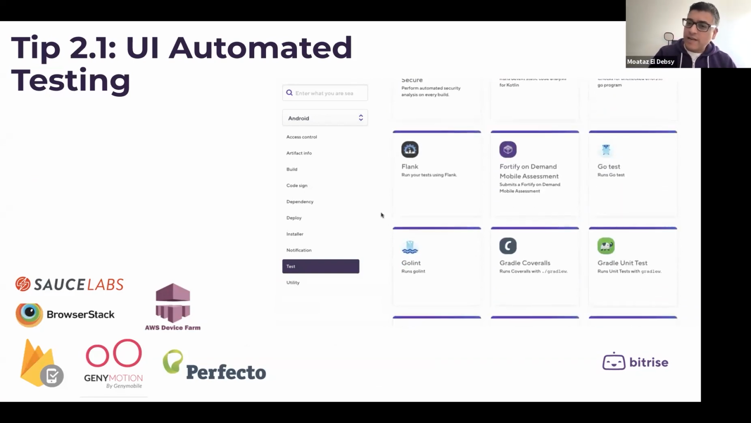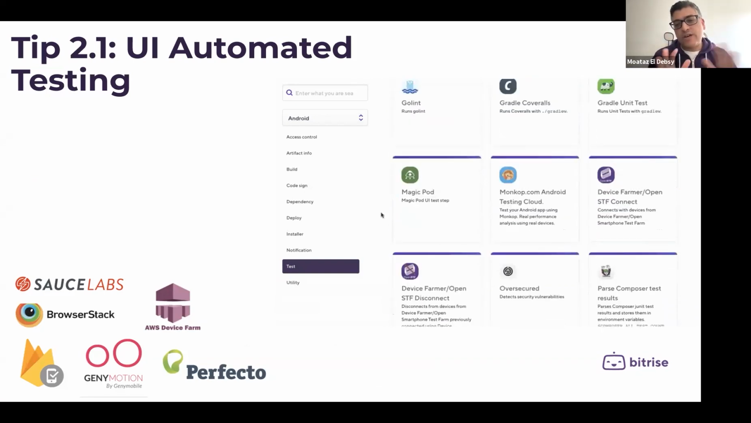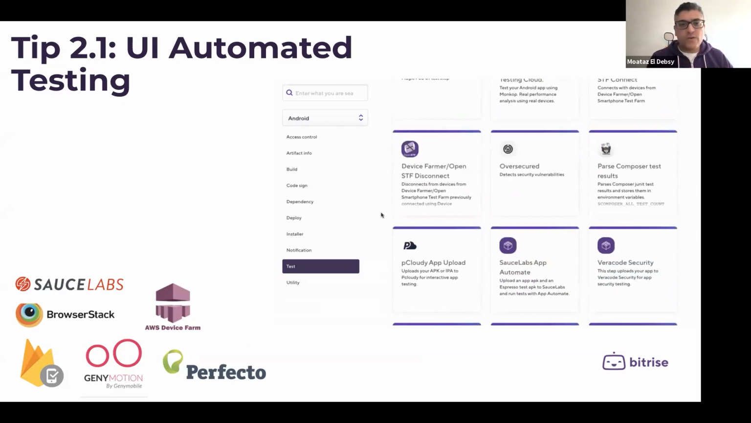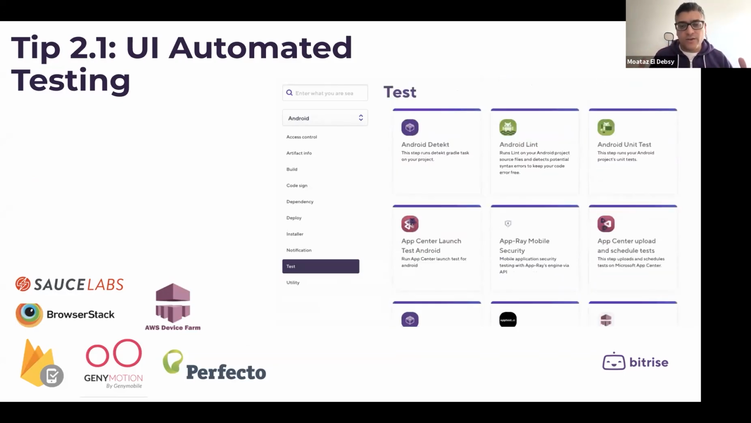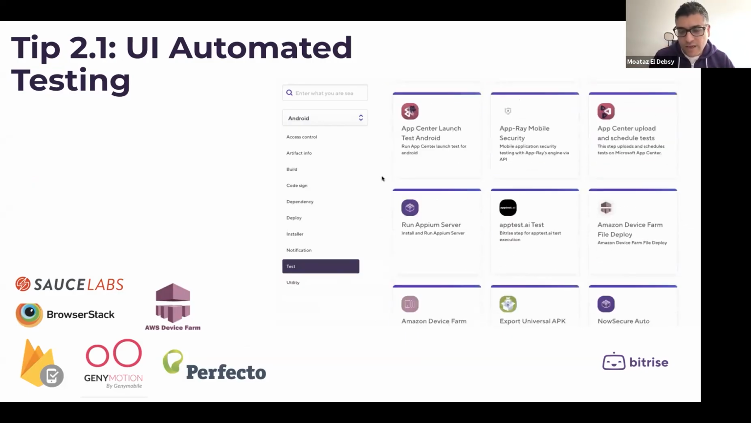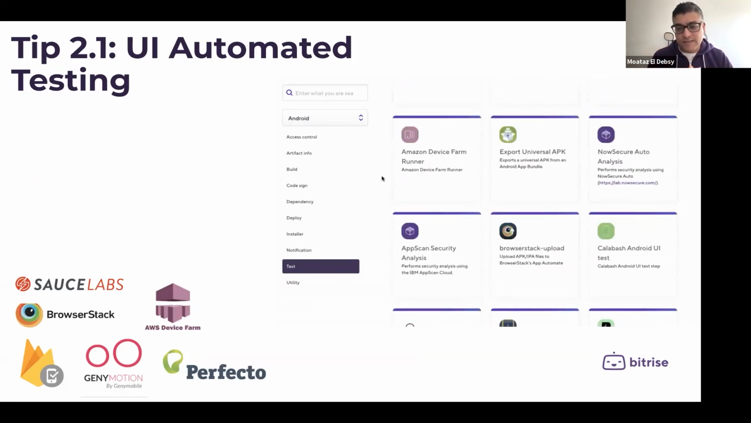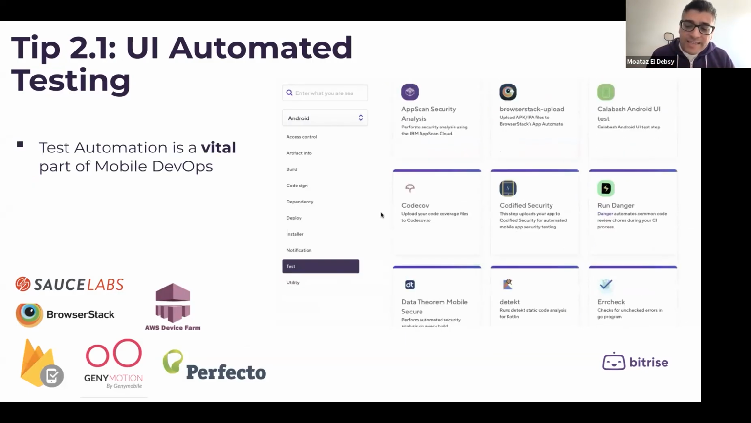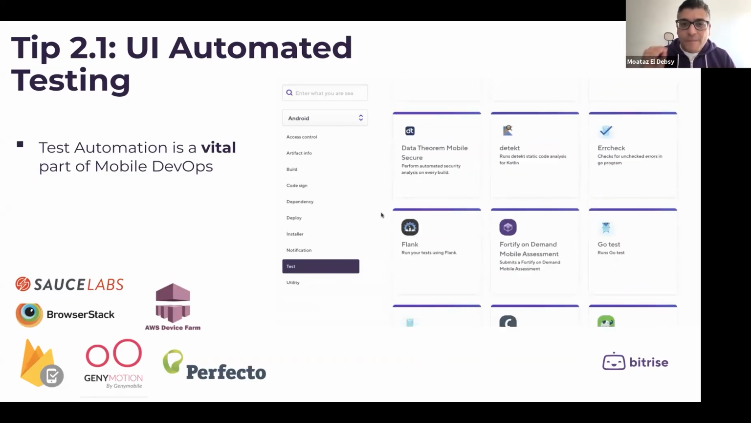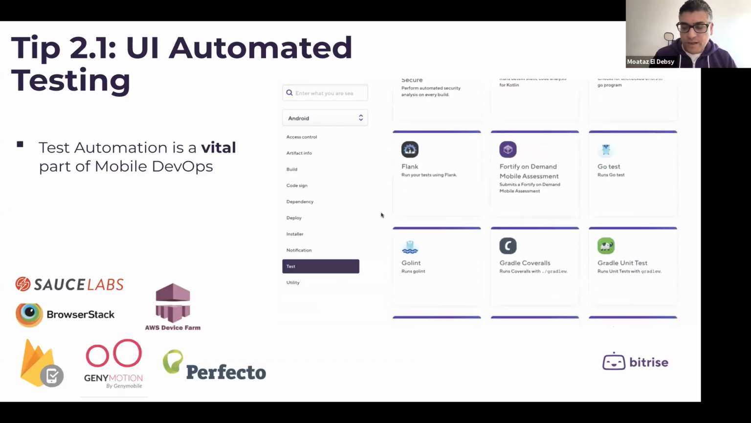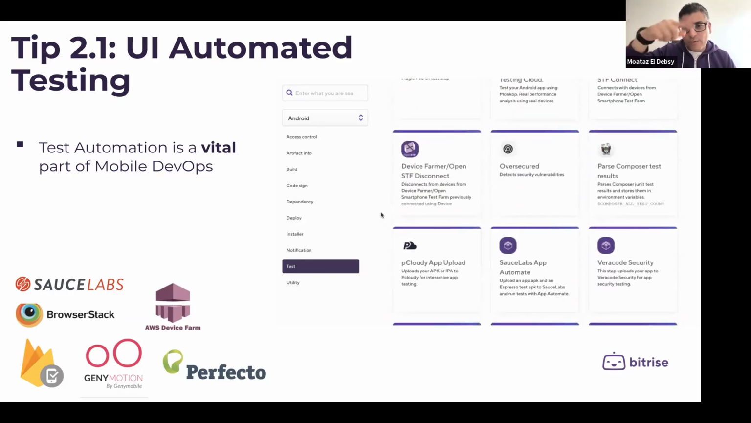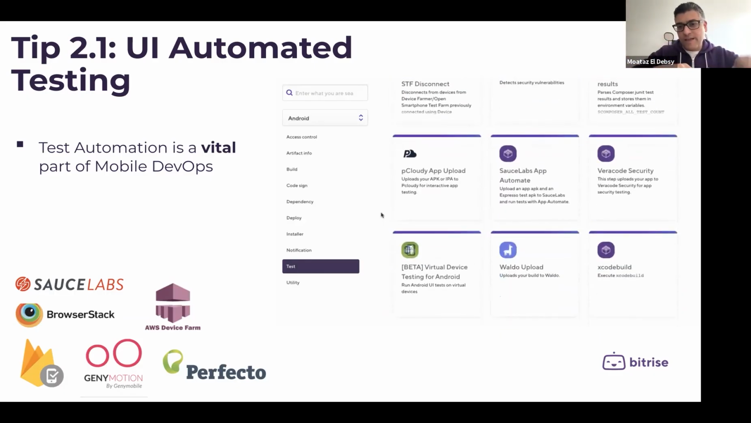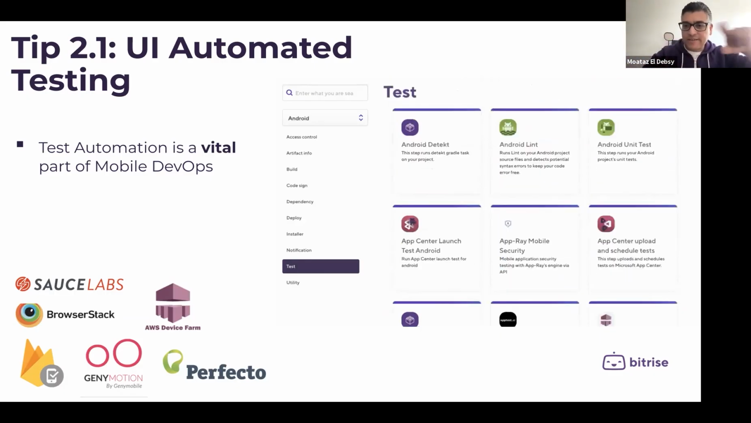The next one is UI automated testing. All of these tips are not related to the CI/CD itself. As we mentioned, and also from your answers, we have different things together, and all of them affect us. So for example, UI automated testing. I believe test automation is a vital part of mobile DevOps, because you can imagine if you have the cycle or the process that we had before, from CI/CD strategy to building, testing, and so on.